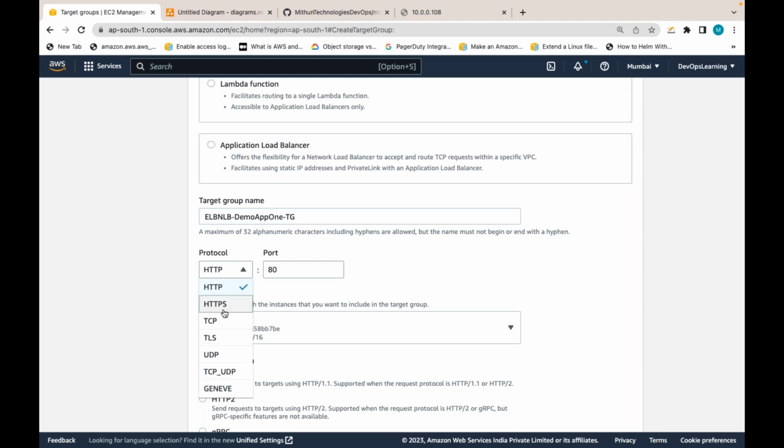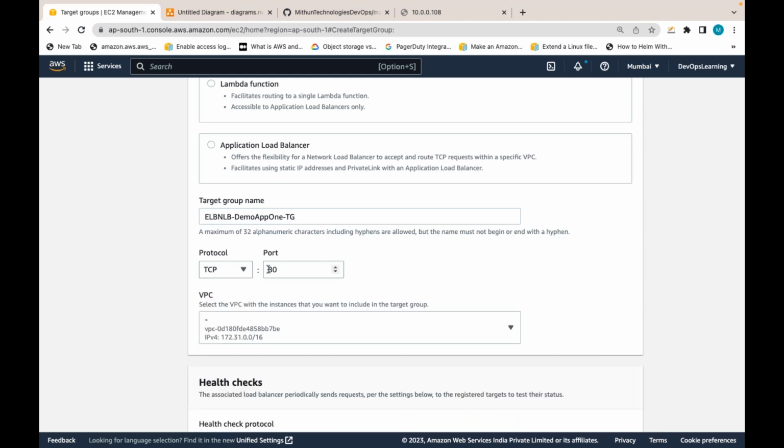This target group also has to be configured on the TCP protocol, but this is the target group port. On which port will your target accept the request? On which port is your application running? Actually, the Tomcat port, basically 8080. This is my target group port.